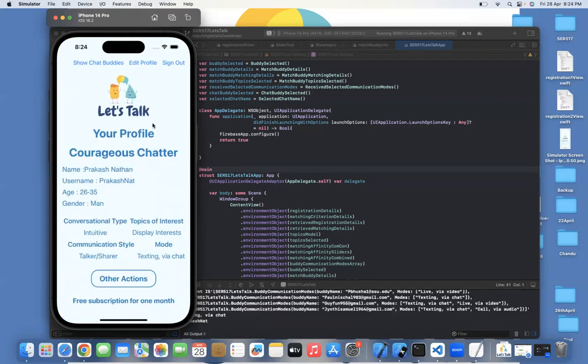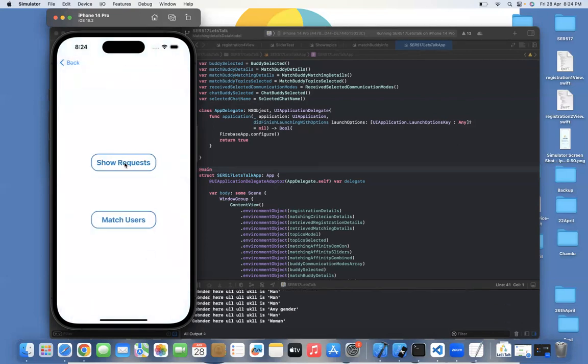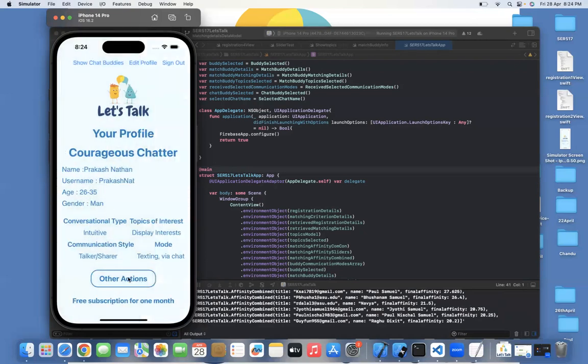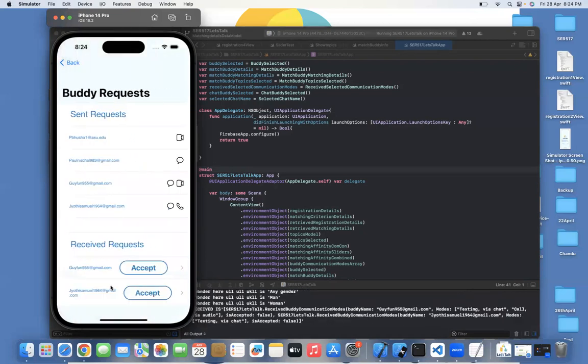If I log in, as you can see, the data of Prakash Nathan is retrieved. Now I go to other actions and I press match users. All the people are shown over here. Now I go to requests. Now you can see he has a request from Gryphon. So I will show how texting is happening.